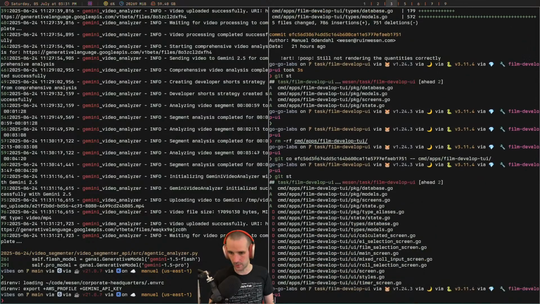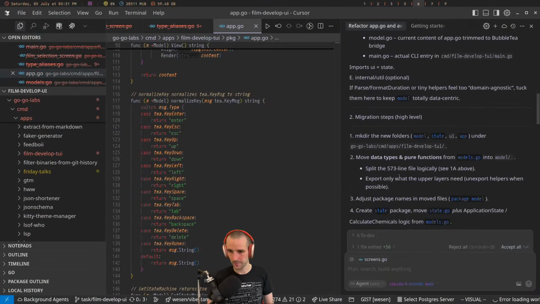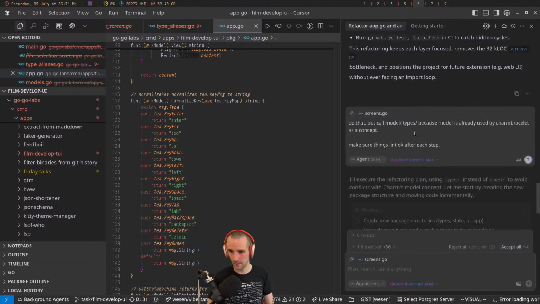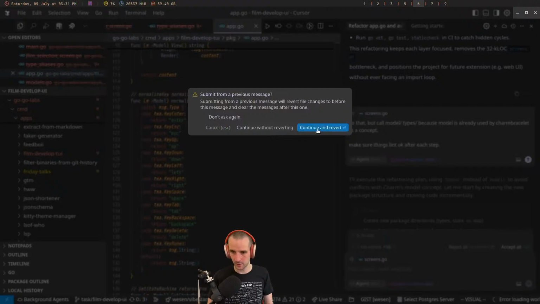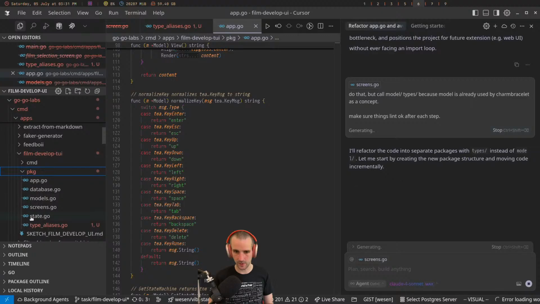All right, and so now we're going to do poop: rewind to unrefactored state to try again with Sonnet 4. Right, so we're back here. And now we're going to refactor it with Sonnet 4. Continue and revert. We do have our application.